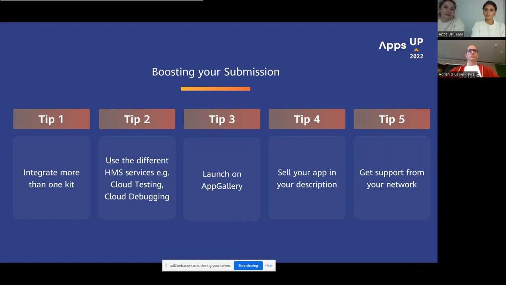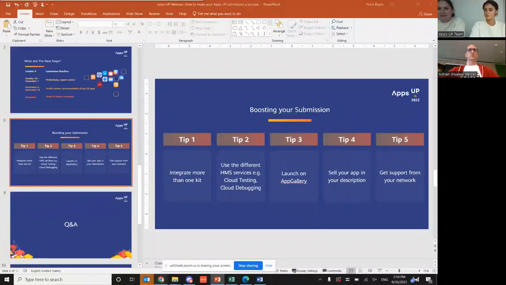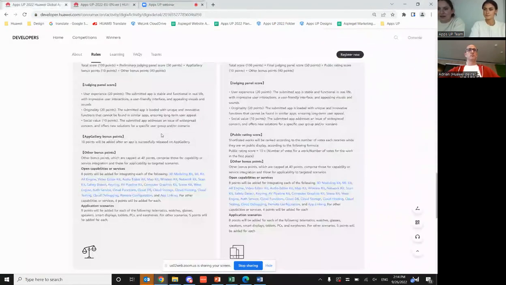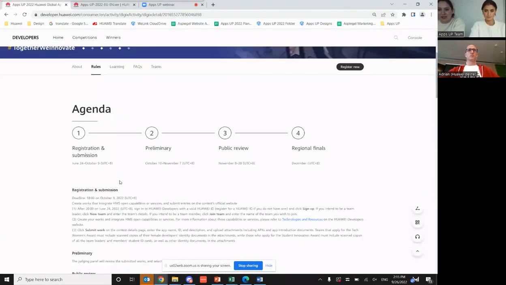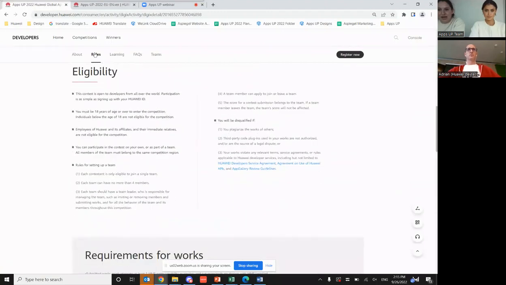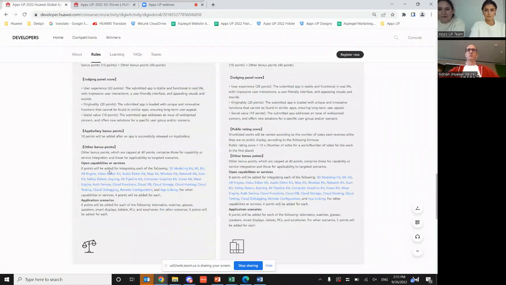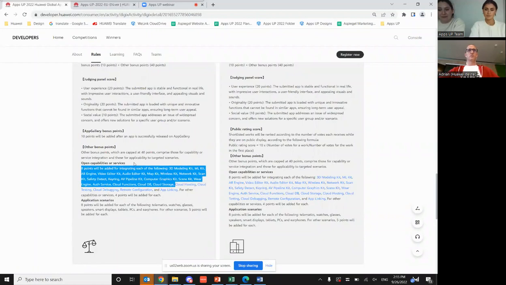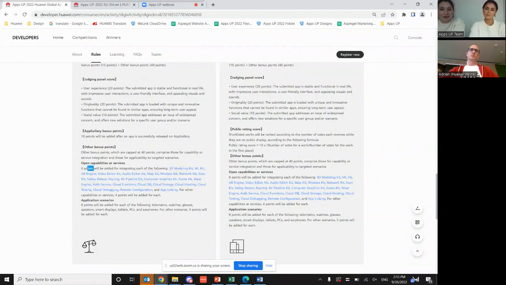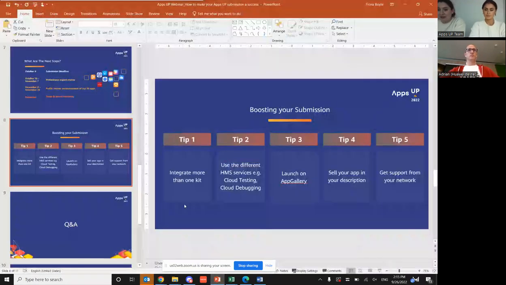So number one, try and integrate more than one kit. We do have a range of different kits, and every time you integrate one, you get either 4 points or 8 points. Actually, I'm just going to show you the website so you can see where to find that. On our Global AppsUp page, you'll come to the rules tab, and if you come down, you can see a list of the different kits that you can integrate, and they will give you 8 points each up until 40 points. So if you integrate more than one, you get more points.